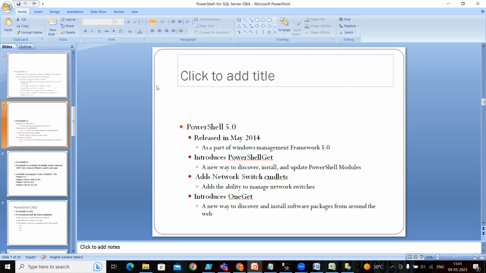Then came PowerShell version 5. Even in your company they will still use PowerShell version 5 only, because version 5 was very popular. It was released in 2014, and it is a part of the .NET Framework 5.0. If you have the .NET Framework 5.0, PowerShell version 5 will be there.